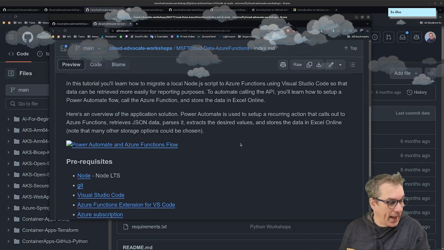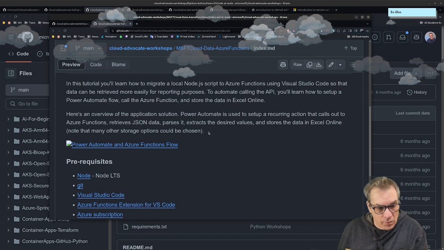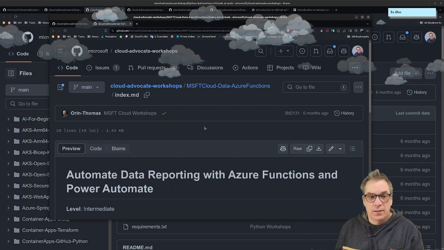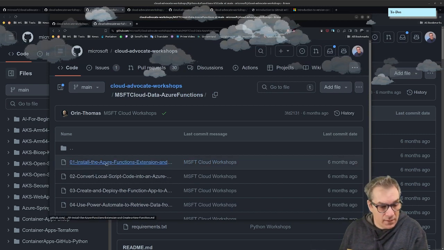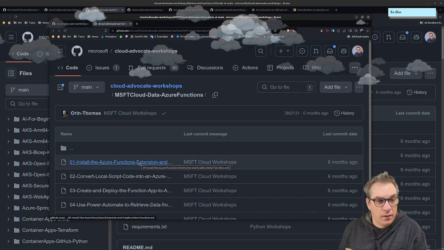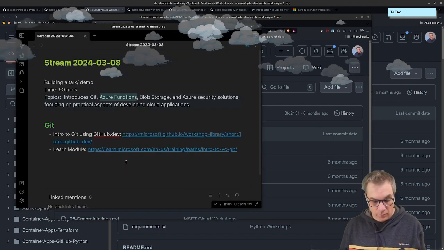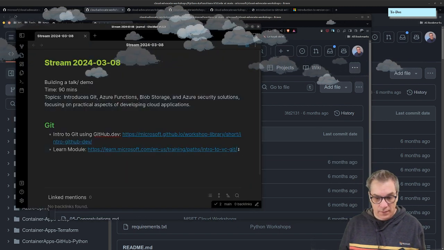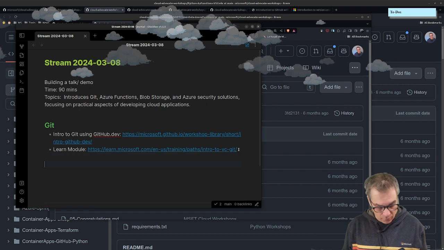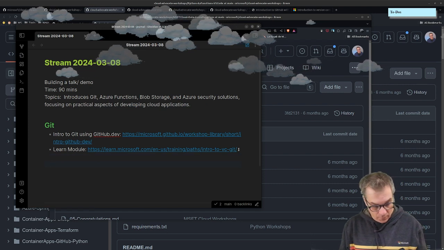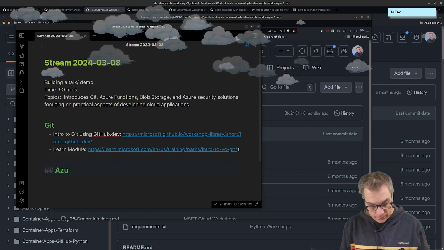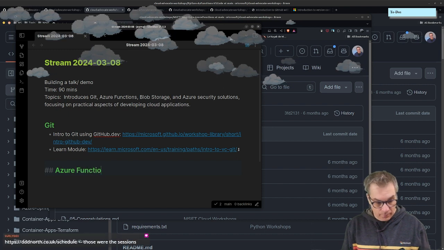Okay, sorry, back. Okay, so that page is not what I'm looking for, though. The install Azure function extension, yeah, could be using that. So let's go back to here. Let's add a new topic. Azure function.